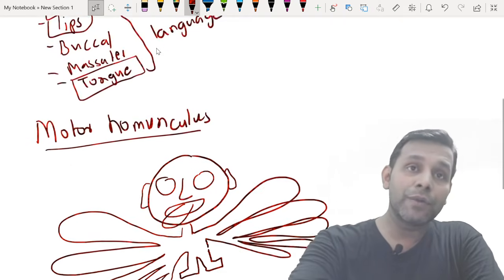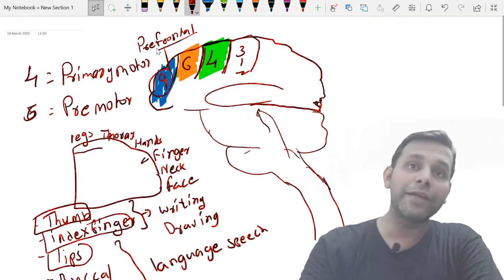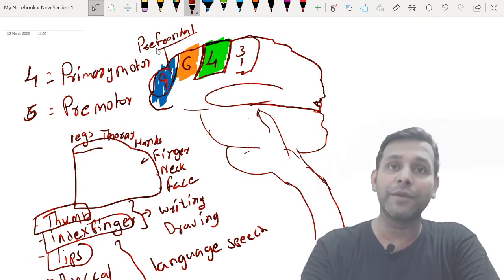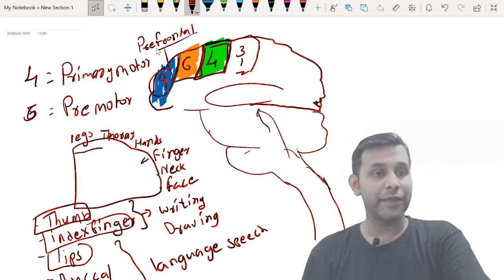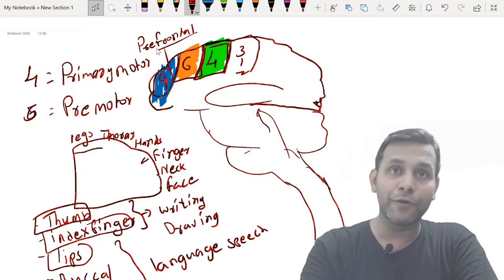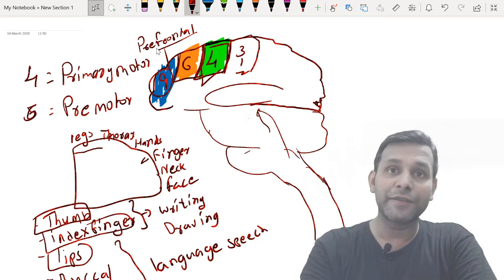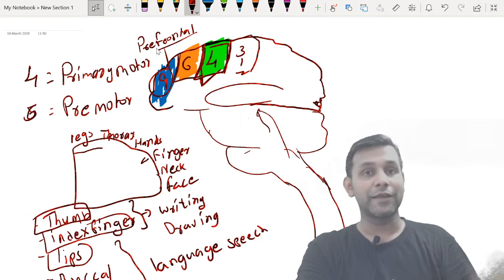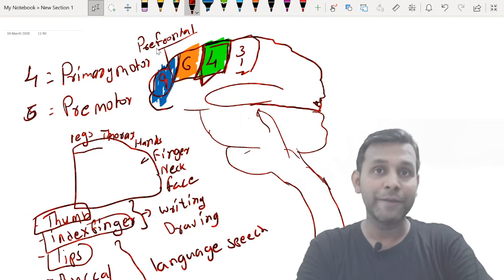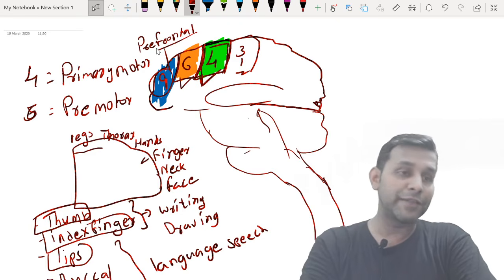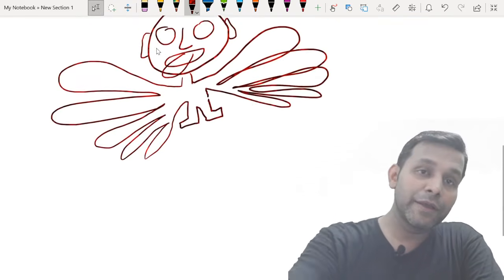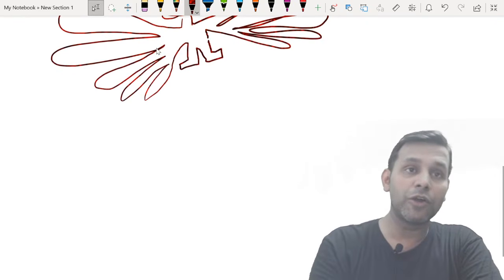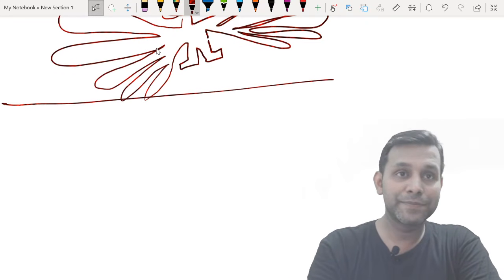Now, if area 4 has all the representation of the muscles, what is the role of area 6? If area 4 gives us the representation of the muscles, with the location of all the muscles in the body, what will be the role of area 6 in our body?